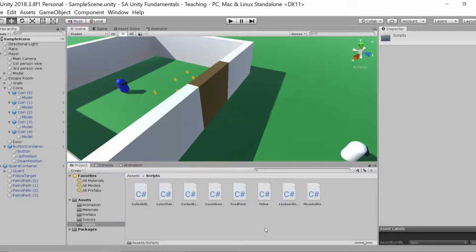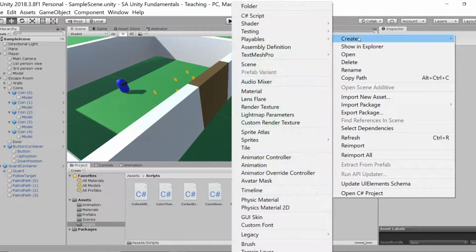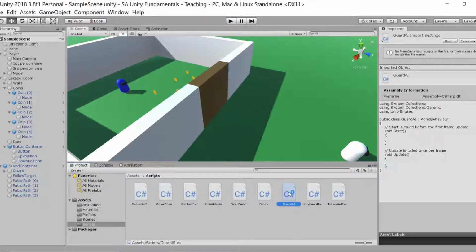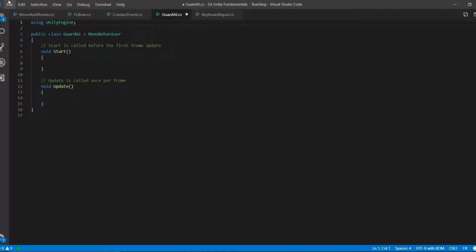So I'm going to go into my scripts, and last time I created this follow. Now I'm going to create something a little more specific, called a guard AI. Open that up and get rid of these right here, and also get rid of these comments around start and update. I'll keep the methods because I'll be using them eventually.